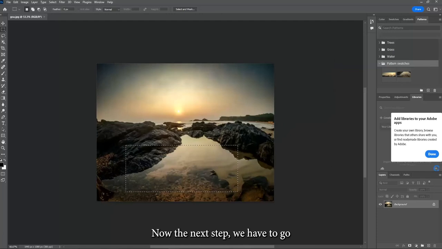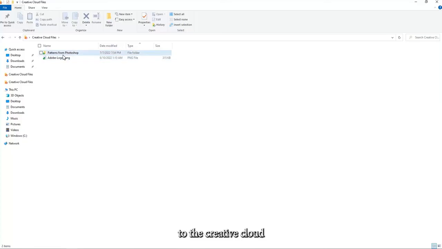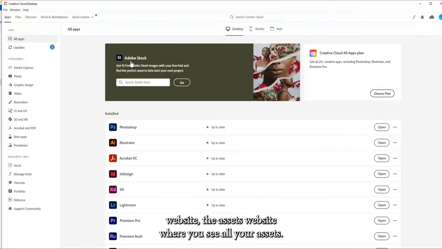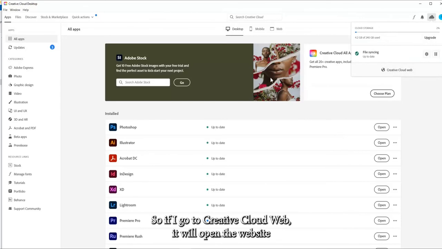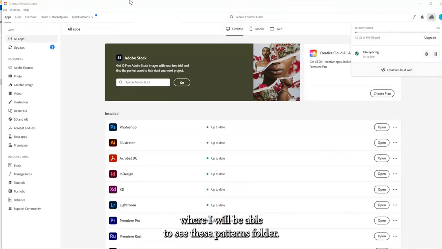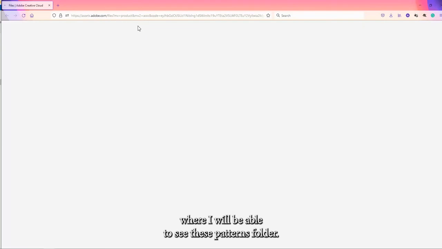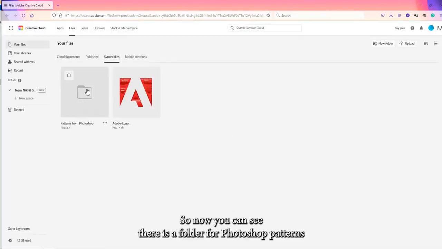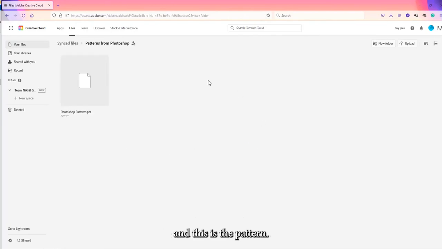Now the next step, we have to go to the Creative Cloud assets website, where you see all your assets. If I go to Creative Cloud Web, it will open the website where I will be able to see this patterns folder. Now you can see there is a folder for Photoshop patterns, and this is the pattern.